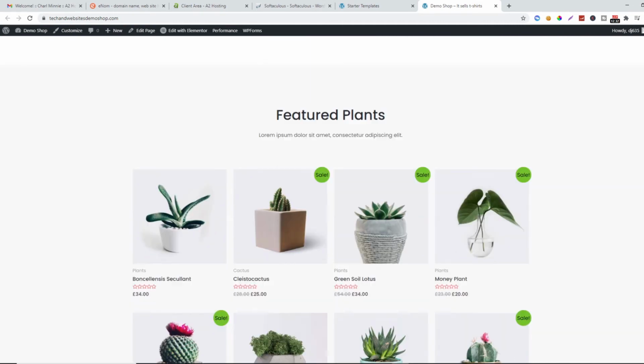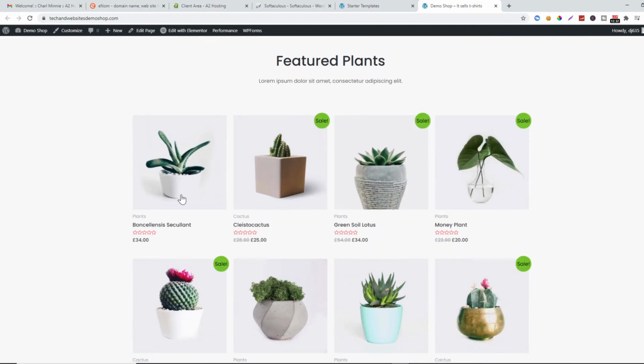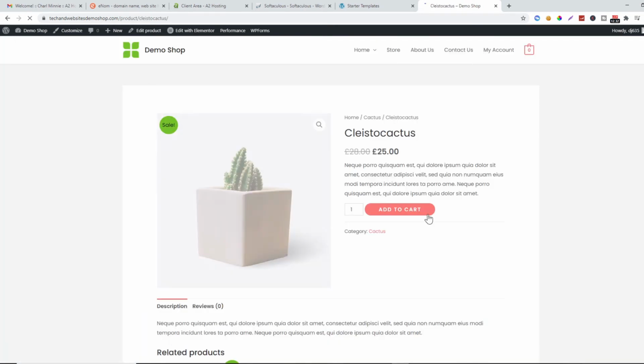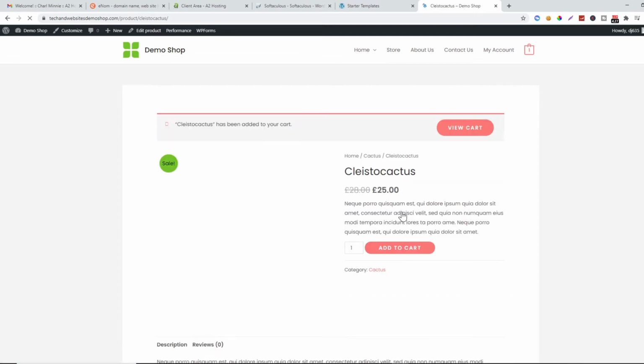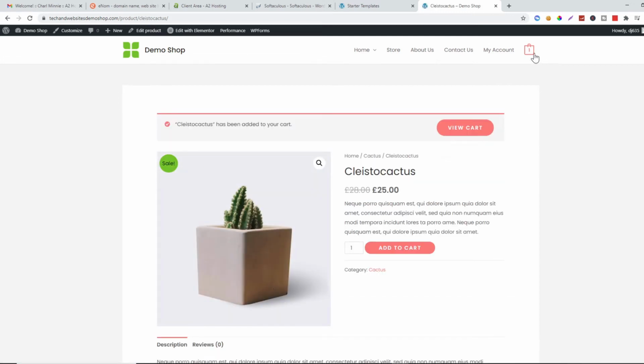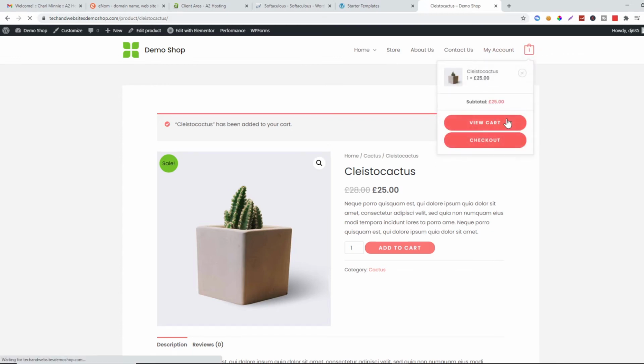Let's go ahead and pretend we are a user and we want to buy what looks like a cactus. I'm going to go ahead and select the product. I want to add the cactus to my cart. $25. That's quite expensive for a cactus, isn't it? As you can see, my cart's been populated with my cactus. I can go ahead and view the cart. So as you can see, it's a fully fledged e-commerce website. It's responsive. It looks good on mobile.